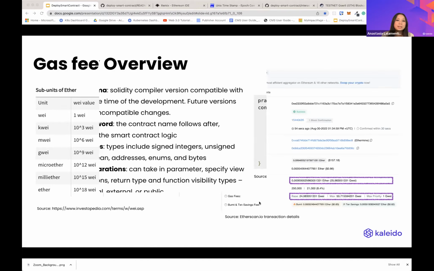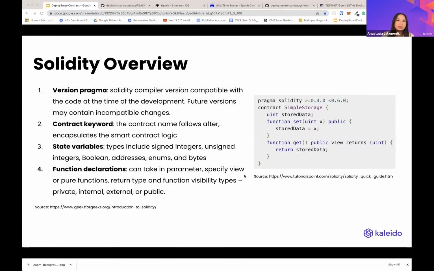So moving on, let's get familiar with the Solidity programming language. Solidity is a high-level programming language highly influenced by Python, C++, and JavaScript. It is specifically designed for implementing smart contracts, and it runs on the Ethereum Virtual Machine.